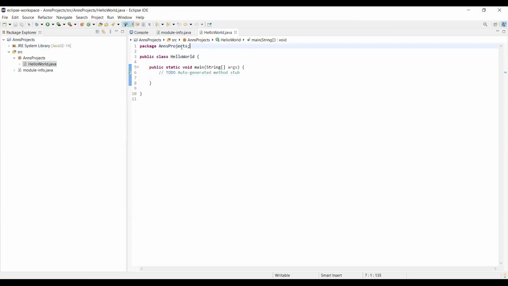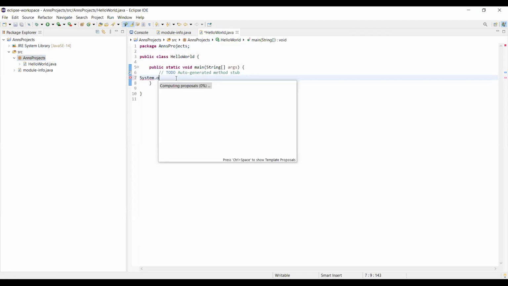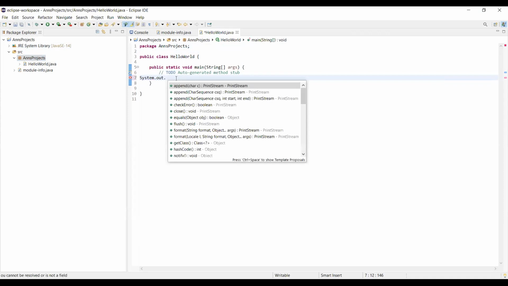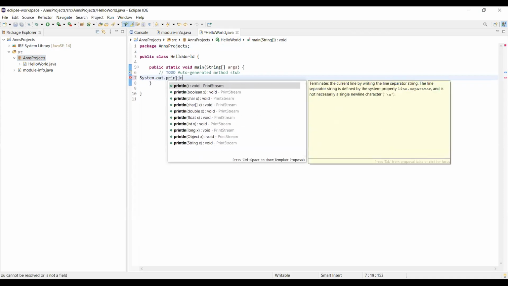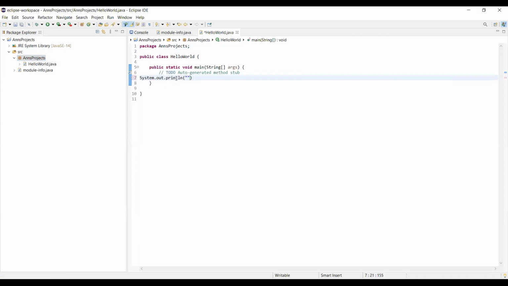Okay. So my HelloWorld template has been created by my Eclipse. Now, you might be wondering what this package ANS project is. It was nothing. I created it in a folder called ANS project. So that's why I get it as ANS project. Let it be as it is. You can write your code over here. System.out. Things are very easy. You can just go on hitting enter. Things would come. println. I write Hello World.